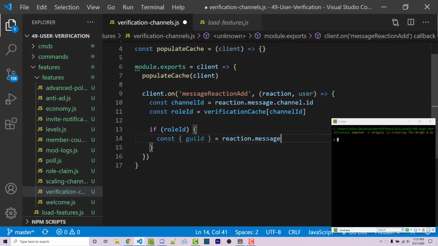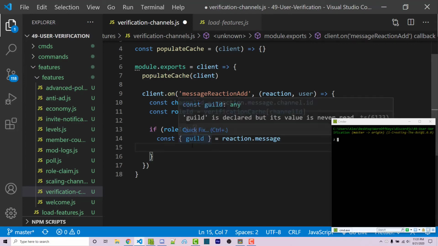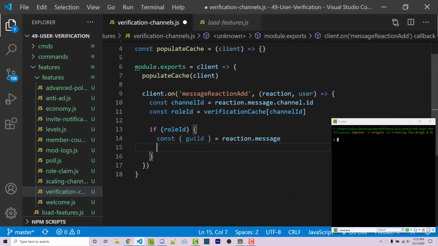The reason why we're doing this is because the user is useful in some cases, but you cannot do things such as give or remove roles. And so we have to access something called a guild member instead of a user. The ID for the user and the guild member is the same, but the guild member is going to have more functionality. So we need to access that from our guild, which is why we're also destructuring the guild from the message itself.